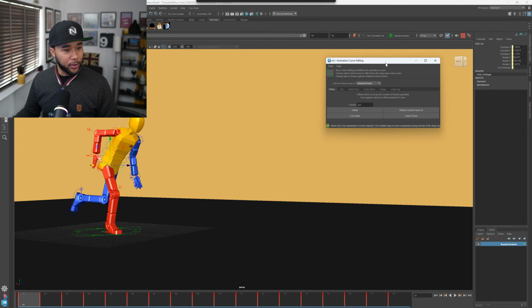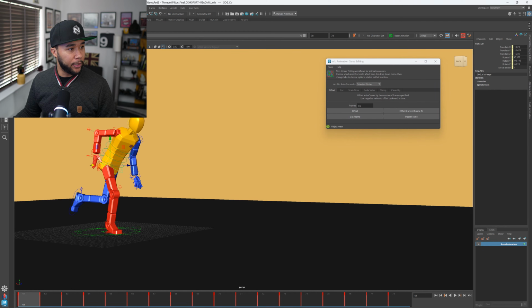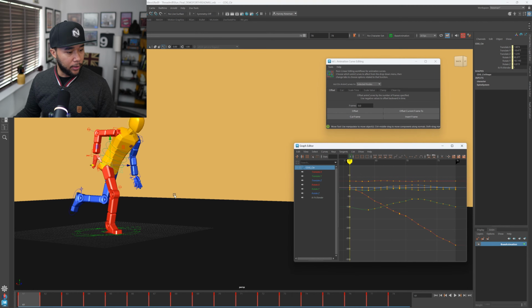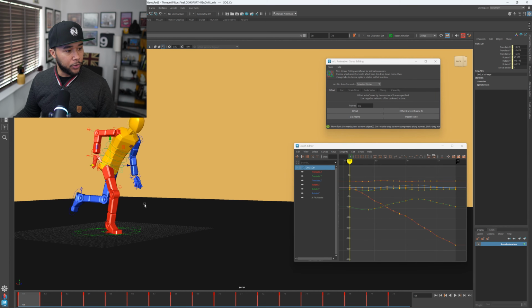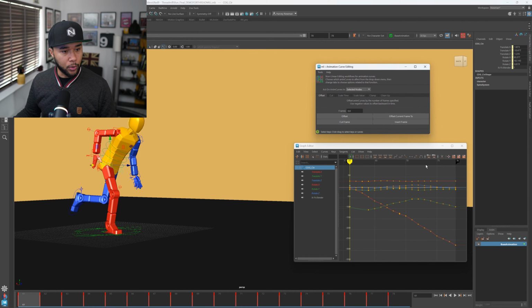Now, going through the tools, I'm just going to go ahead and open my graph editor right here. And you can see here, I have basically a walk cycle of the spot just for demonstration purposes. I will go through the tools so you can see more or less how it works.